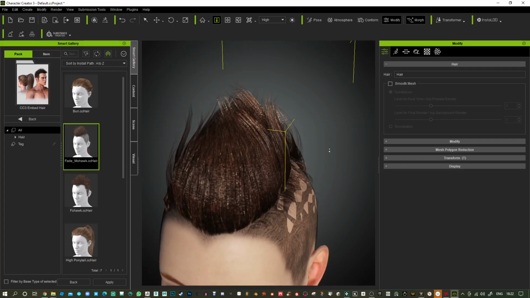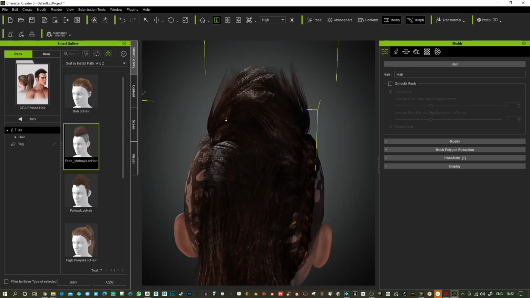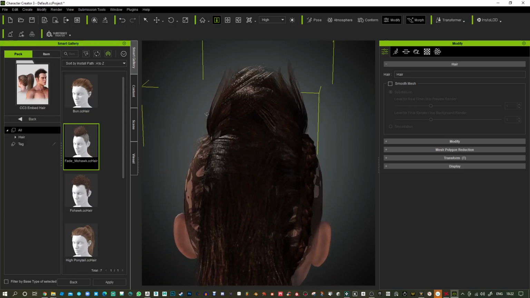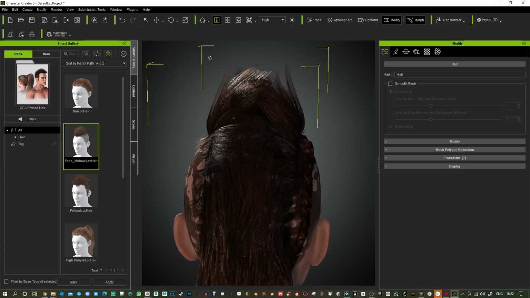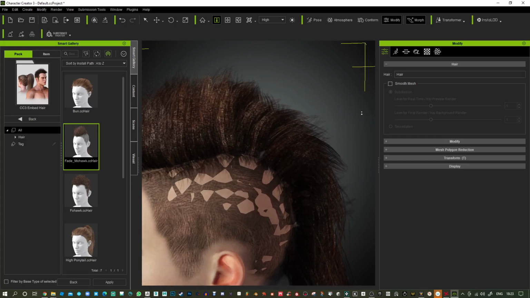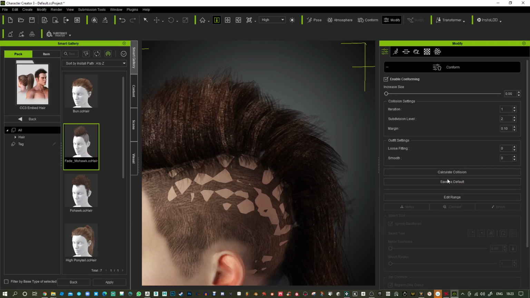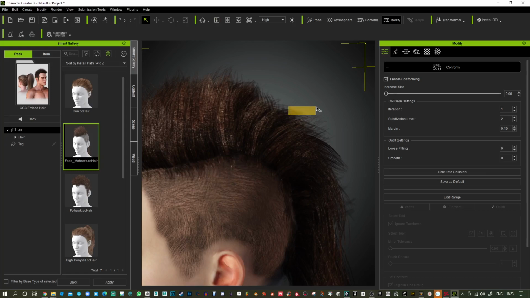Now they've probably split the mesh up into several parts, or they've got different passes on it to make sure they're rendering different sides. Let's just make that match the head a bit better. I've seen how to do this. Modify, conform, right? Calculate. There we go. So that's pretty cool.